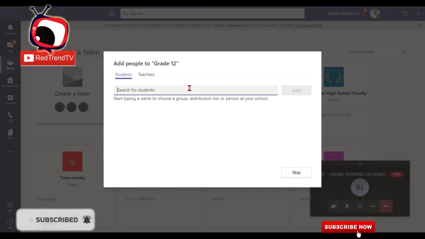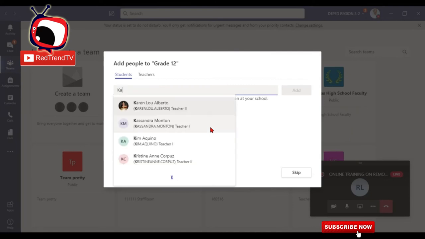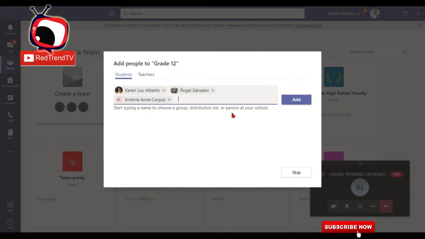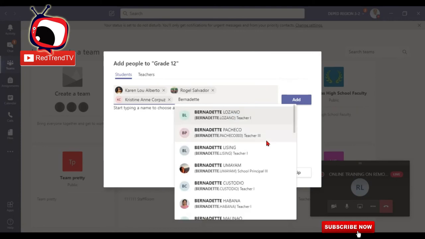Then on the next window, you can add people, students or teachers, to your team. There are two tabs there. You search for a teacher or a student. Let's say, for example, I add a student. Let's make my co-teachers in senior high my students. For example, I add Karen, she's my student, let's say. Then I add Sir Rogel Salvador, he's my student, let's say. Christine Corpus, and who else? Bernadette. Bernadette Esteban. So you just type it, it's automatic.